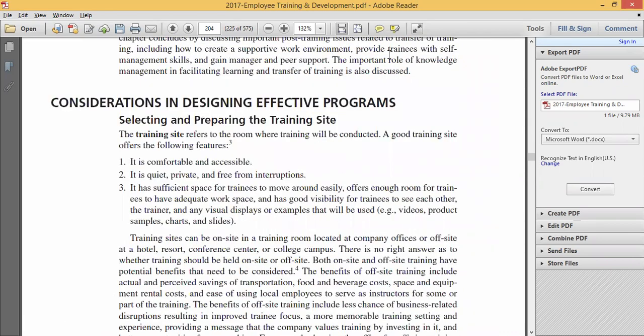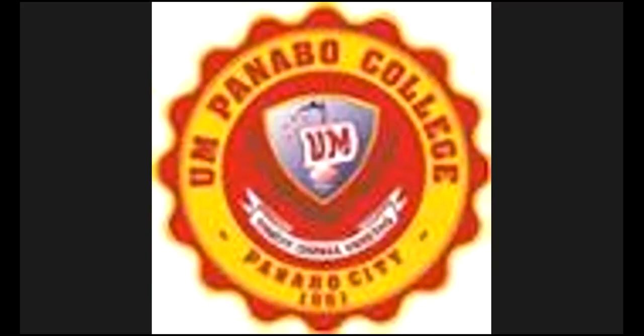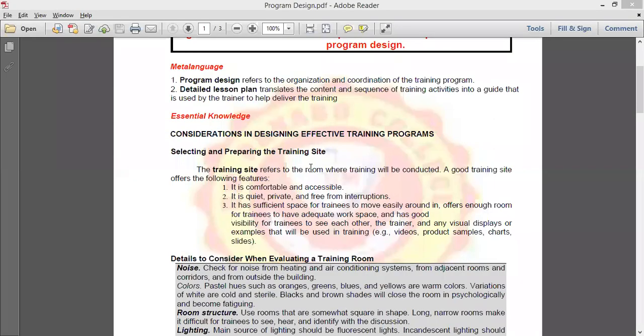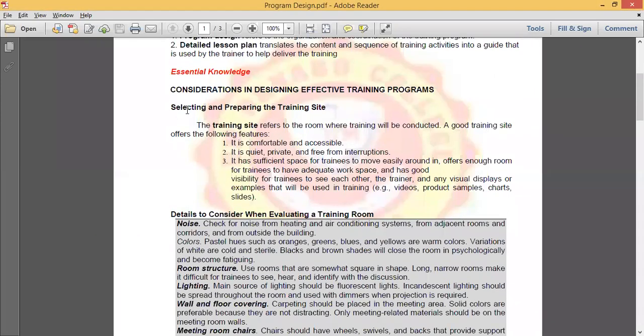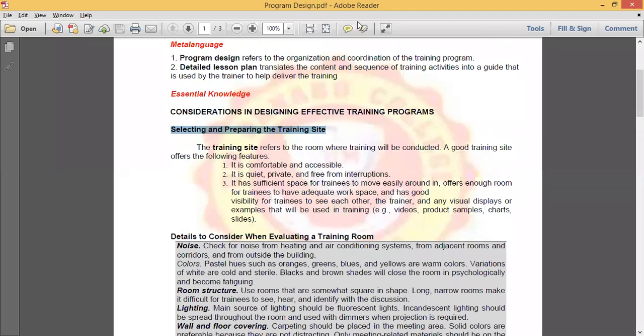Balik tayo doon sa ating module. So considerations in designing effective training programs. So we have here selecting and preparing the training site. Preparation bago mag-start ang training.